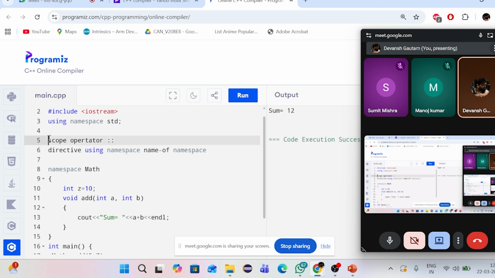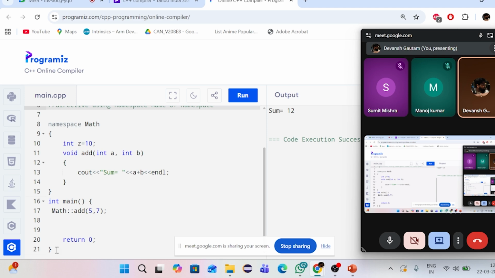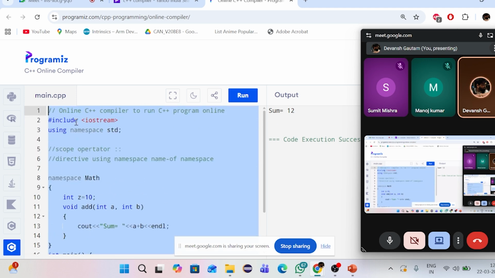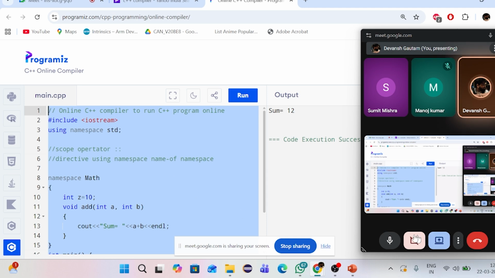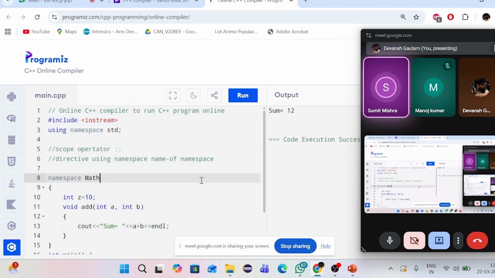Hello. These two methods are clear, guys. The directive is not clear. Sorry, can you speak a little louder? Directive, that is not clear.